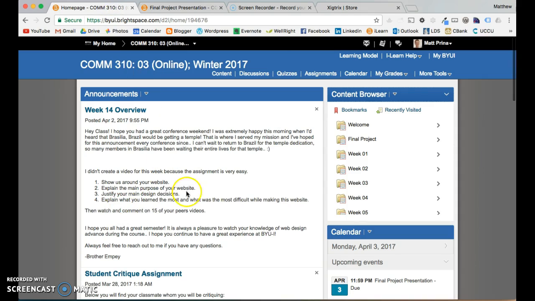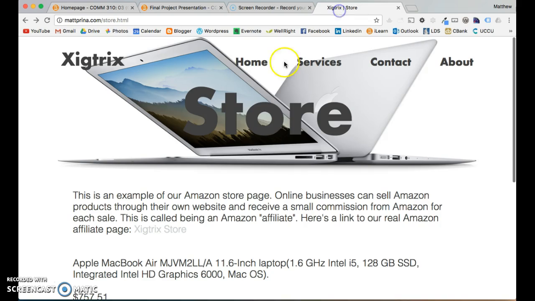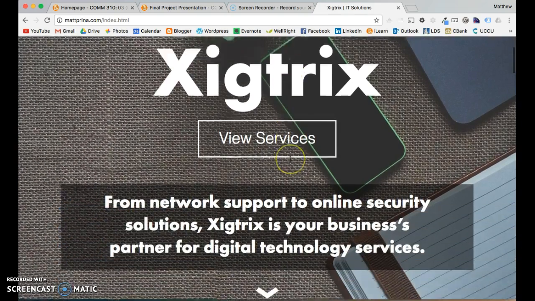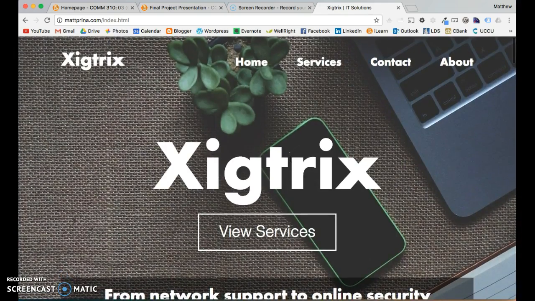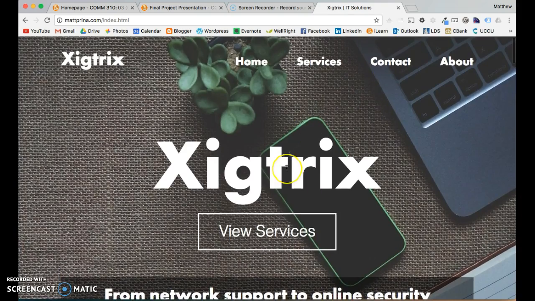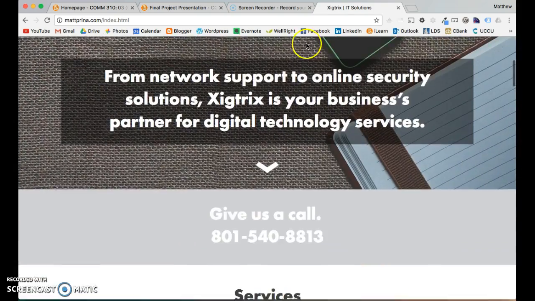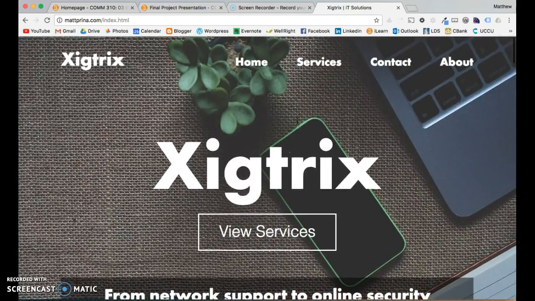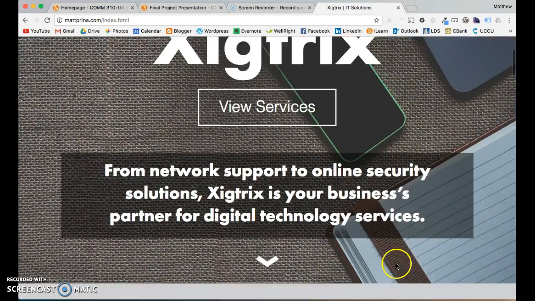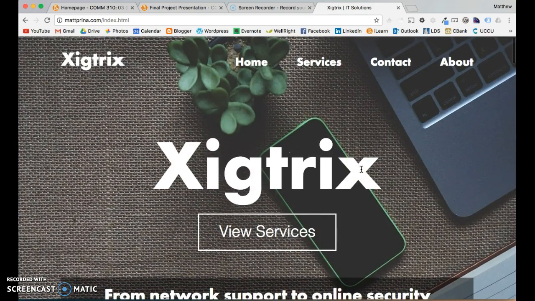Let's see here. Explain what I learned the most. So mostly it was just learning how to position things. Obviously, styling stuff in HTML is pretty simple. I think the hardest part about CSS is just getting things positioned the way that I wanted them to be, especially with the hero image and all the other elements on top of it. I had to do a little bit of research to figure out how to do that how I wanted it.